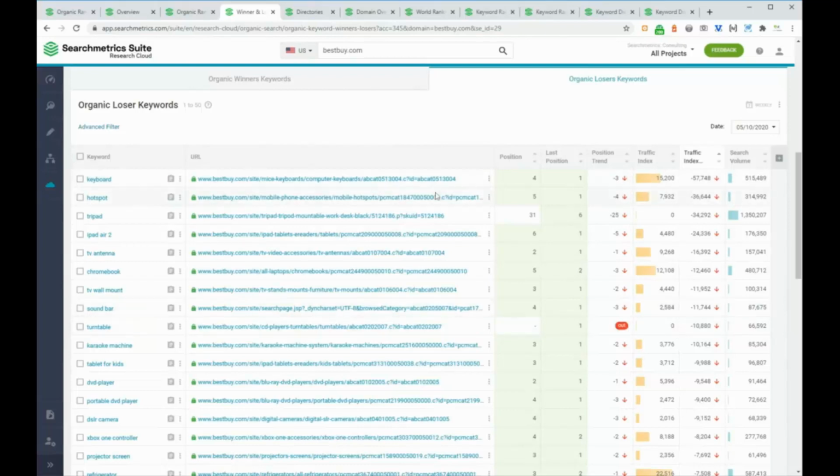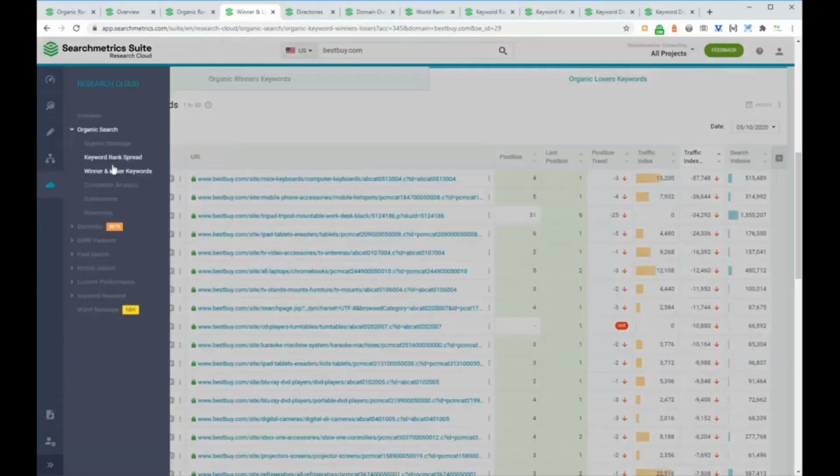But looking at the keywords that you have won or lost is just one perspective into analyzing what happened during a Google update or during a loss of things. To look from another perspective, we can jump to directories. Do you want to go there? Exactly.